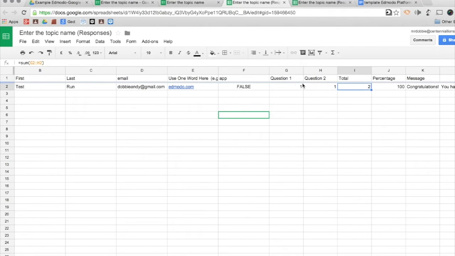Why? Because we're summing the values of the scores for G2 and H2, which is G2 colon H2. And then when you enter that, the total score is 2, which is 2 out of 2. Then you can generate your percentage calculation in column J.